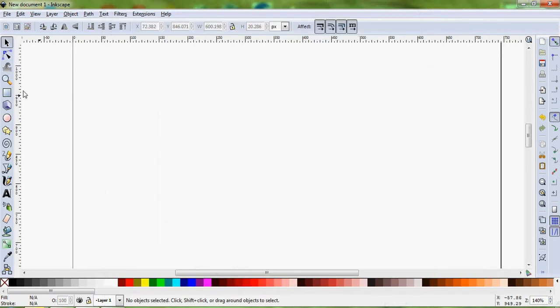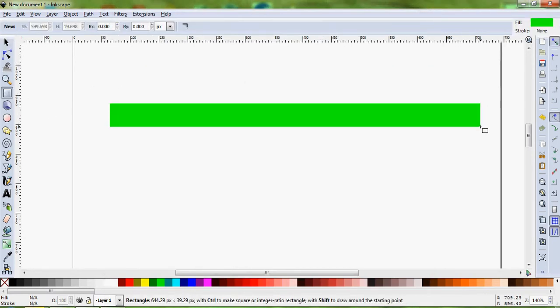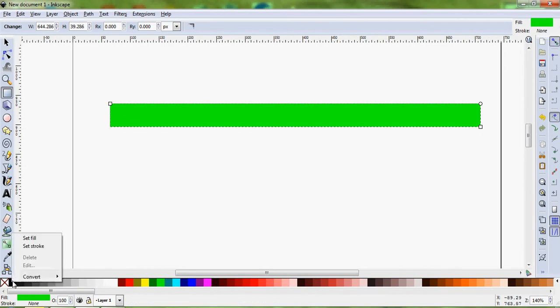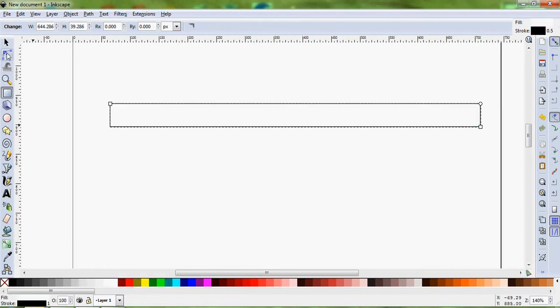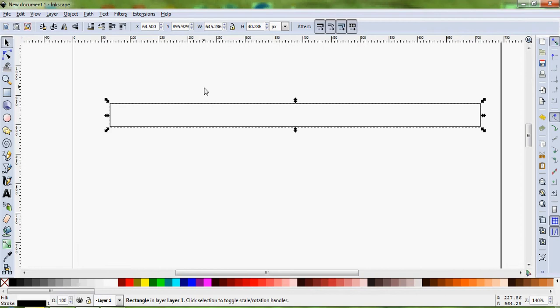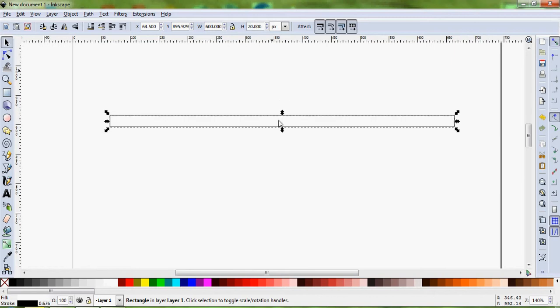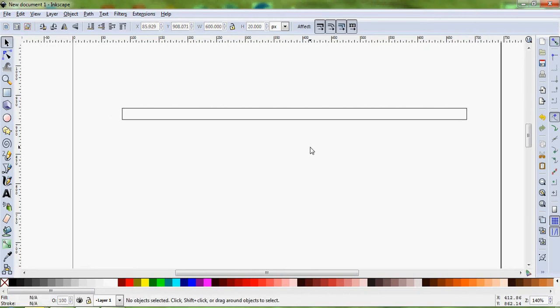Now to start off, let's make a rectangle. And I don't want green, so let's right click on this black and click set stroke, which makes our stroke black here. And let's click on white and make that our fill. So we have a nice rectangle here. Let's set the width to 600 and the height to 20. That gives us a good size signature bar.